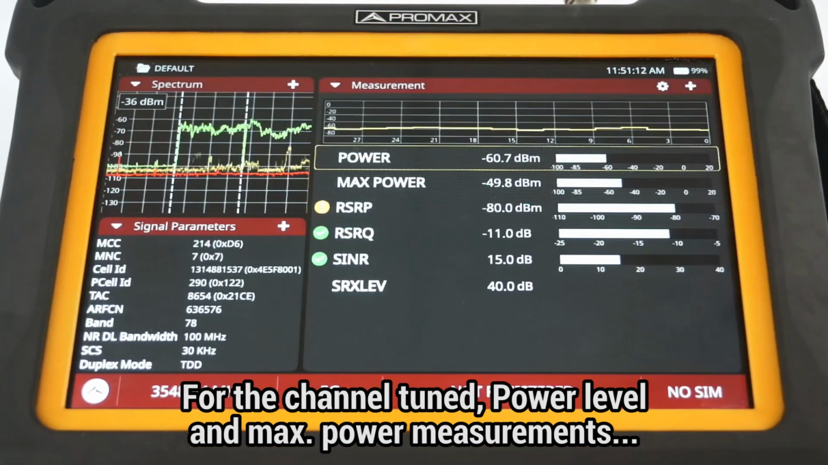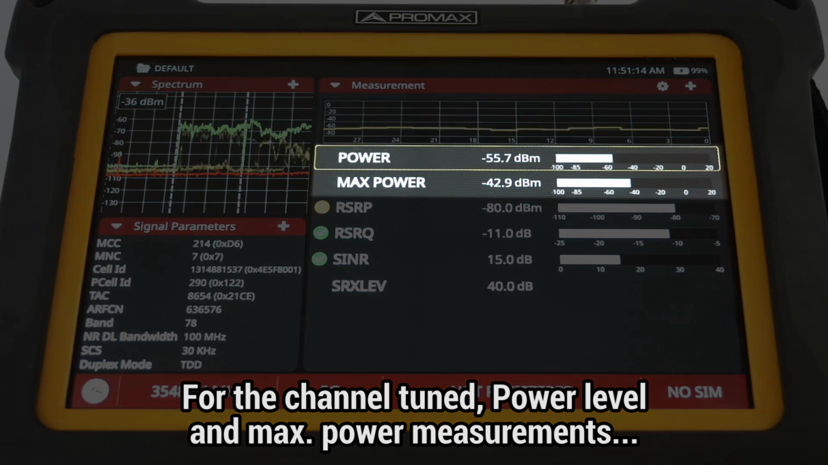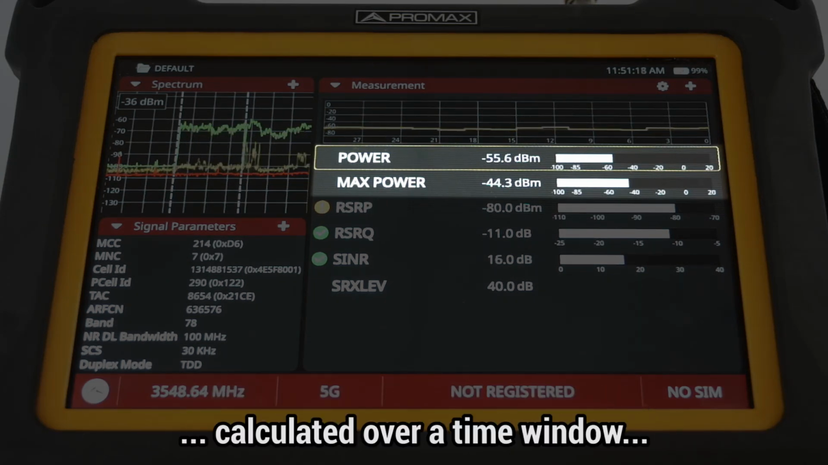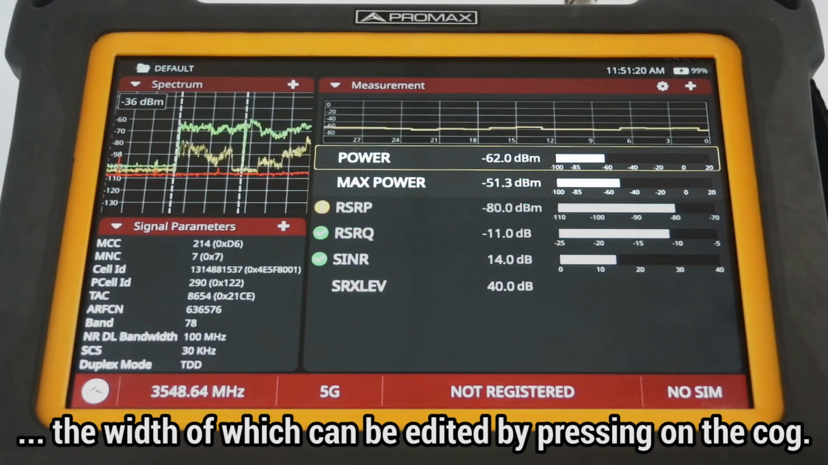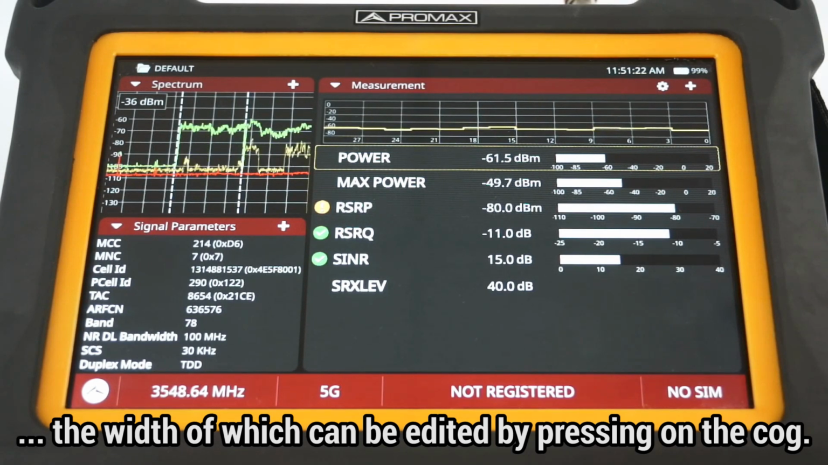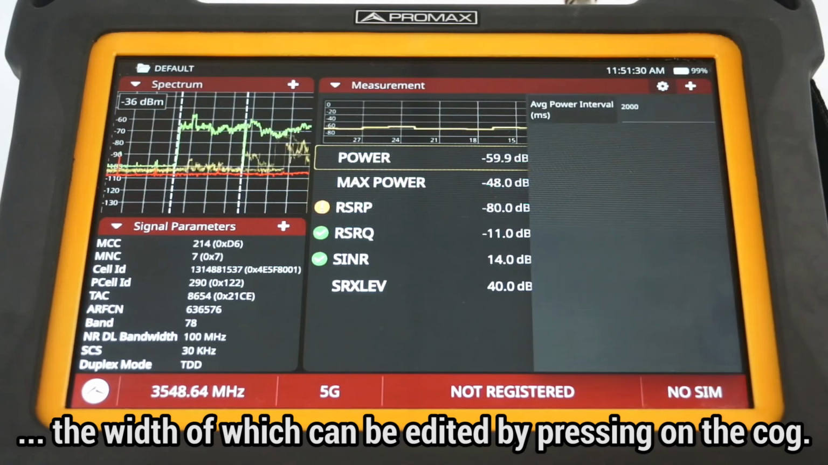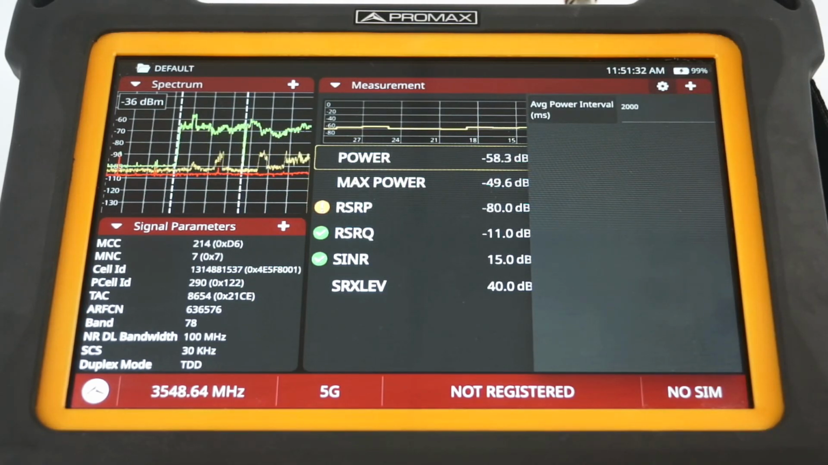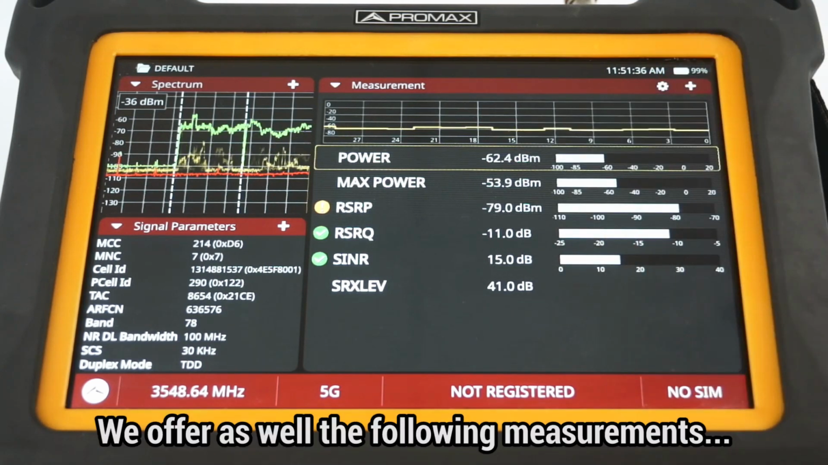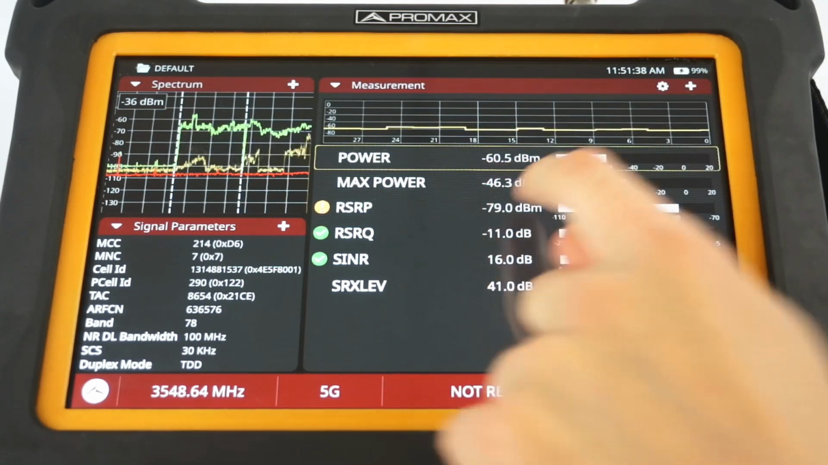Measurements. For the channel tuned, we show the power level and maximum power measurements calculated over a time window, the width of which can be edited by pressing on the cog icon at the upper right corner of the screen, in the field Average Power Interval. We offer as well the following measurements.